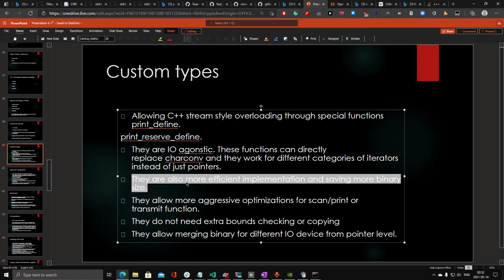It also allows these different IO devices to just merge the binary. All these IO devices would only use one function, just one single function. It always ensures you only use one copy inside your binary instead of multiple copies in your binary, because with C++ templates, even if the functionality is the same, they will duplicate. We can talk about these problems in the future, later.